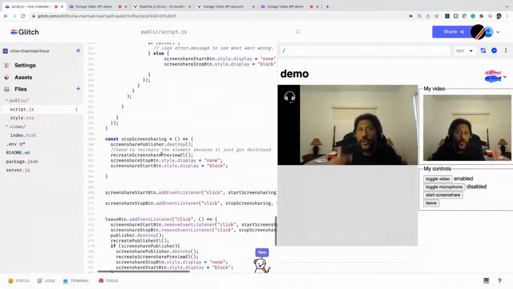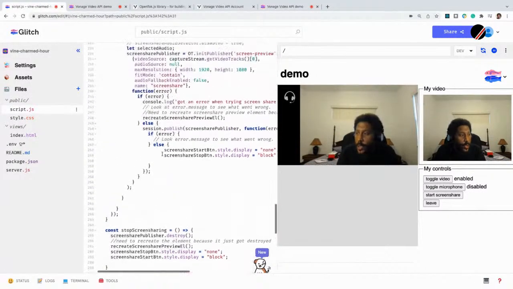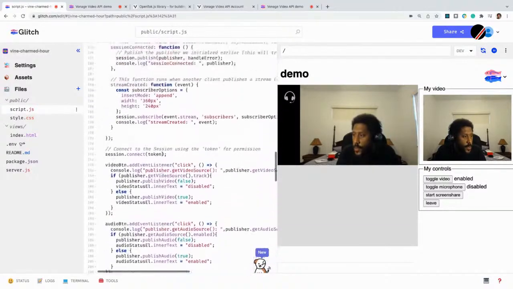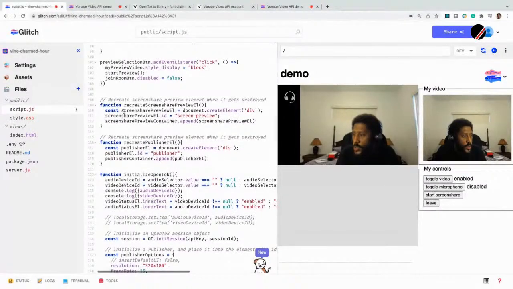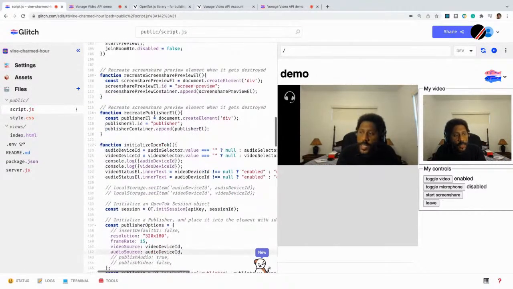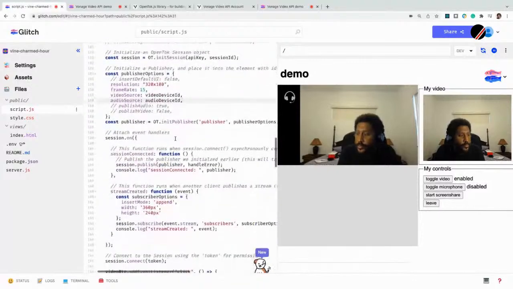But then you need to recreate the element, because when you destroyed the publisher, it destroyed the div that was in there as well. So I just have a function to recreate it. I'll show you that. It recreates right here, screen share. And so I just create a div, I give it the ID of screen share preview, and then I append it to the container that I had. Because once you destroy it, it's gone. You get rid of the whole thing. All right. And then the same thing for the publisher. Once you delete it, it gets rid of it, and so you have to recreate it. All righty.